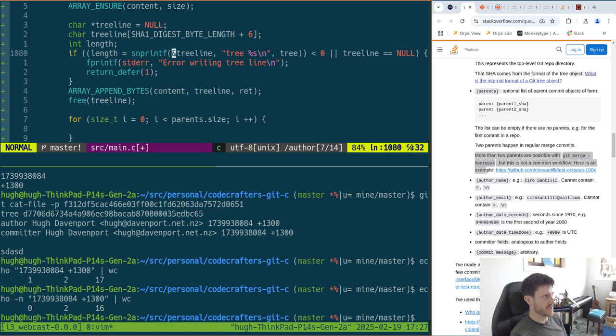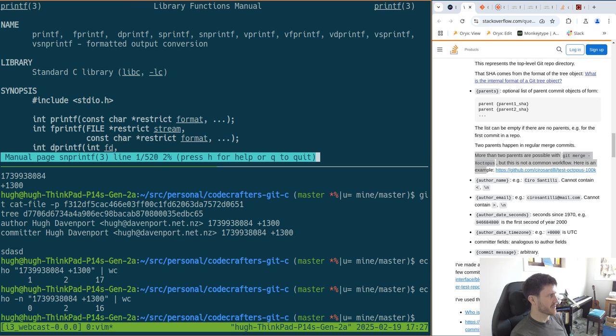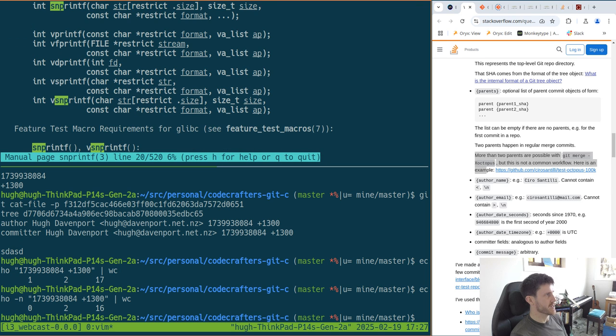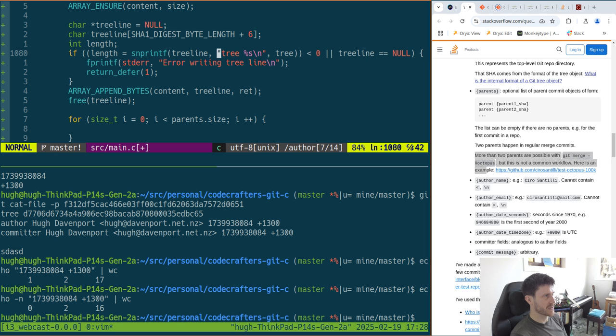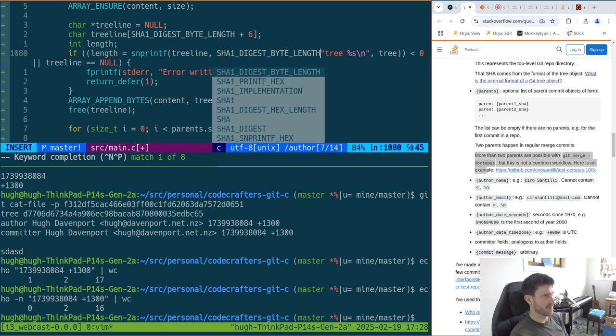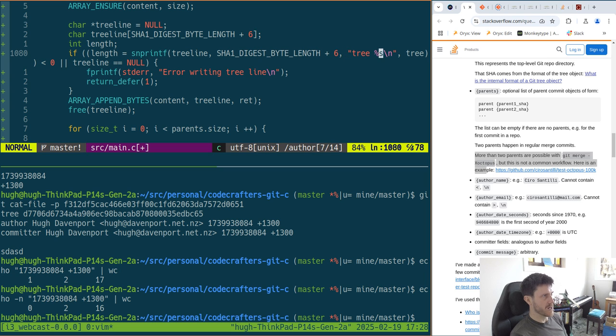And so now we can probably do an SN printf. And so SN printf, we give a string with a size and a format. So we just do that, and then the size will be SHA-1 digest plus 6. And we've also got a new line. So 1, 2, 3, 4, 5, 6, and then there'll be a null byte. And so here we can go back to that, and that should be kind of right.